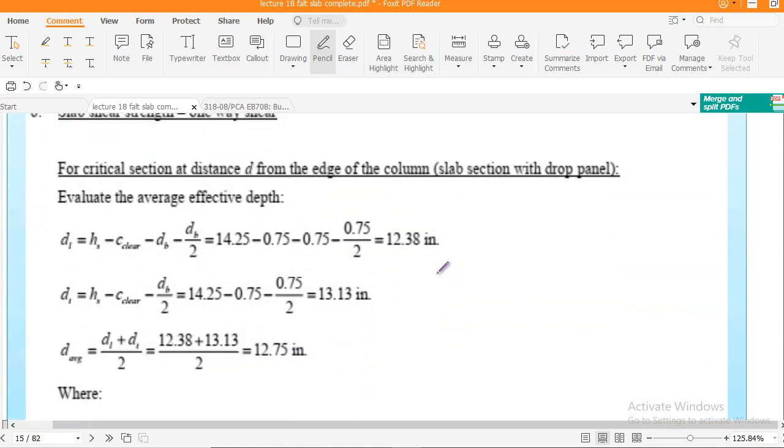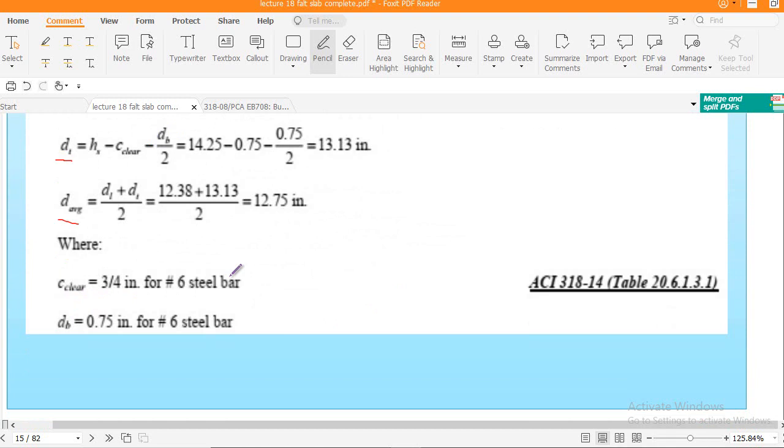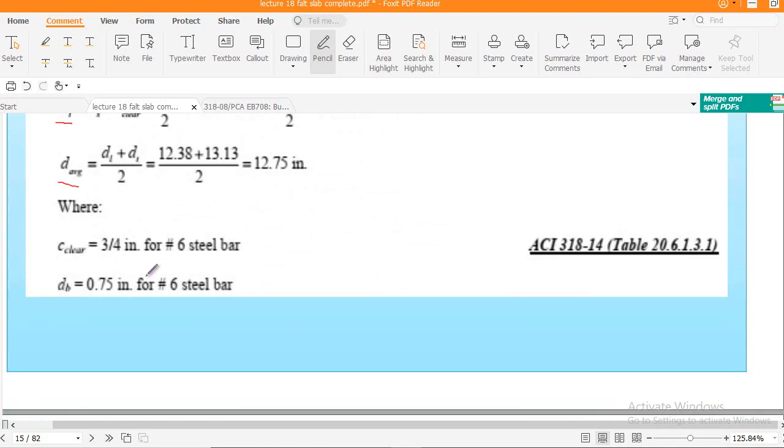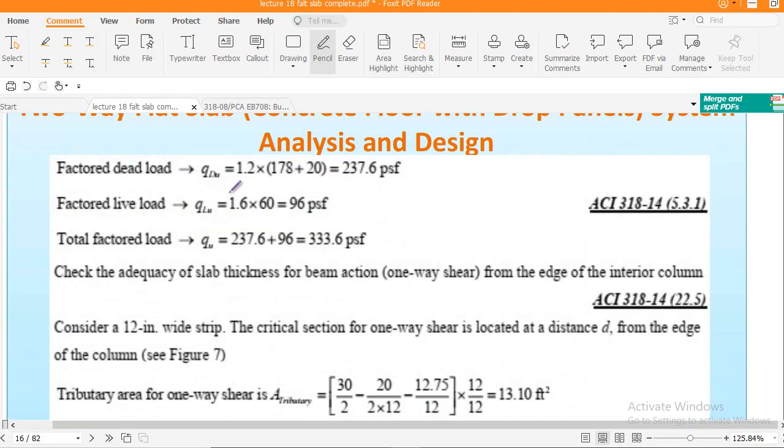So next we again recalculate one-way shear, but at two locations. Remember, again we calculate our d, dl, dt and d average in the same manner, right? And the covers and the bar diameter are the same. Again we calculate the dead weight, the live load and the total factored load. Remember, our total factored load is 333.6 psf. You must remember this value.